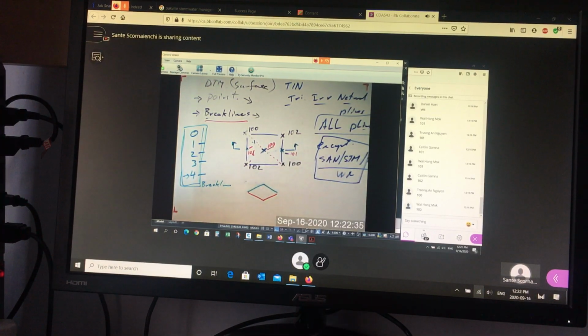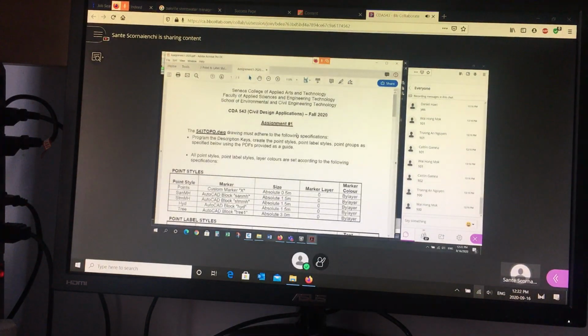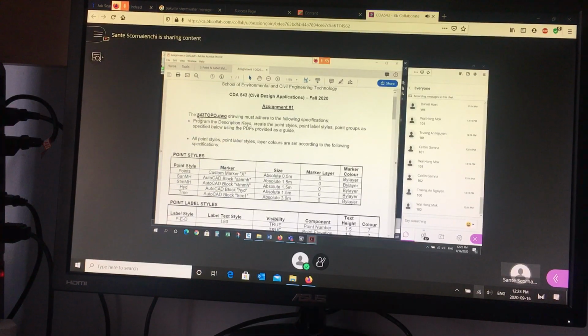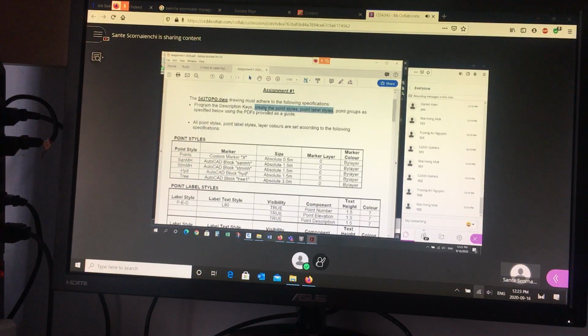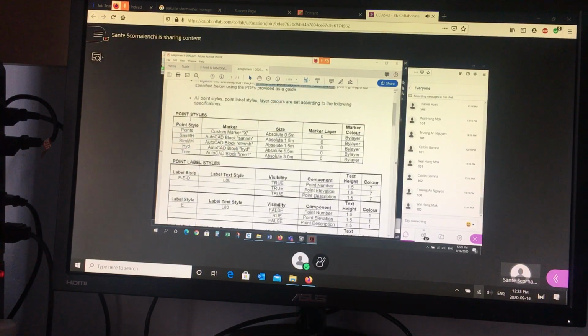What I'd like to do is finish teaching during the next class and have a work period on Wednesday before the assignment's actually due. Okay, I will post the assignment, so details of this assignment I'll show you here. I'll post this document. You have to create the topo drawing, program the description keys, create the styles, point label style, and then the group, the specific code. Use the PDFs as a guide.